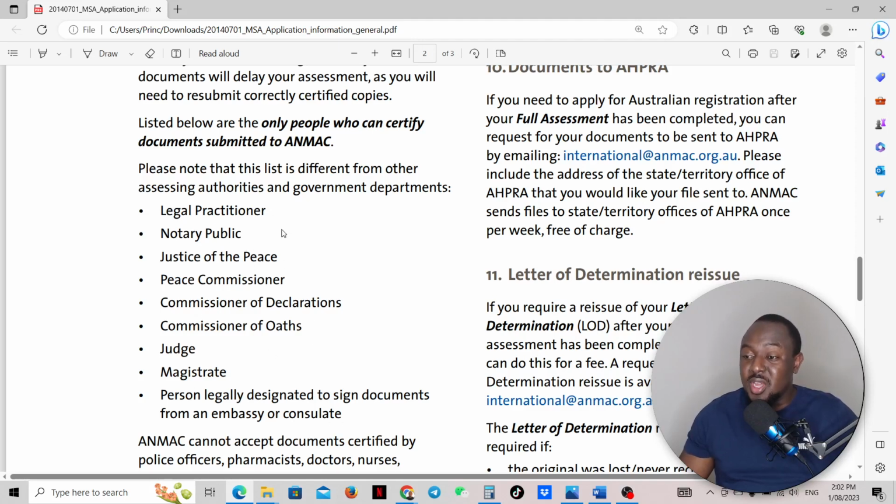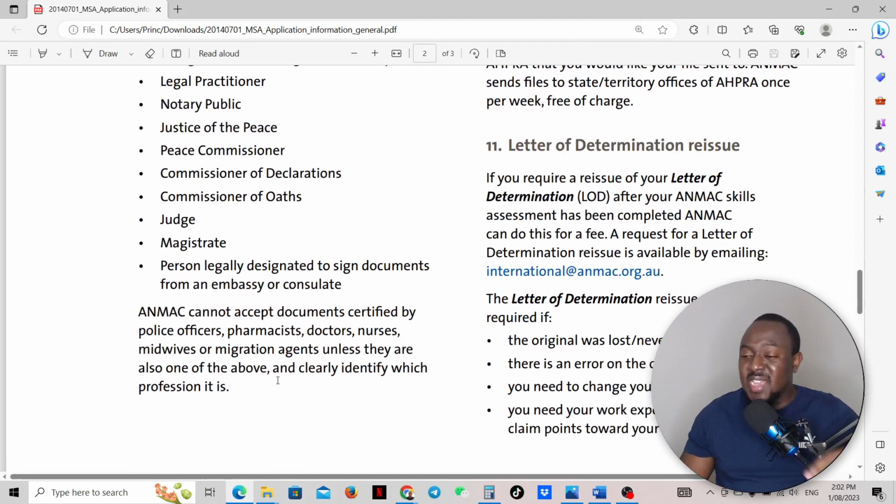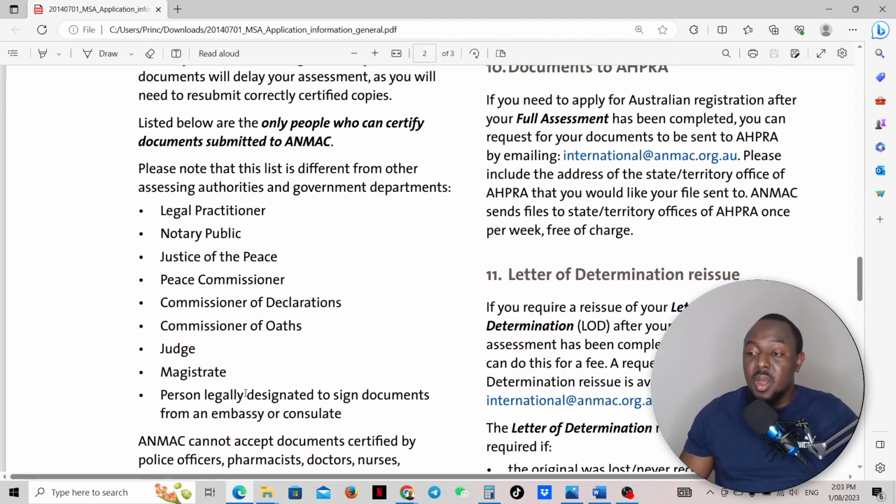Legal practitioner, notary public, justice of peace, peace commissioner, commissioner of declarations, commissioner of oath, judge, magistrate, and a person legally designated to sign documents from the embassy or consulate. Before I explain further, ANMAC cannot accept documents certified by a police officer, pharmacist, doctor, nurse, midwife, or migration agent unless they are also one of the above and clearly identify which profession it is.